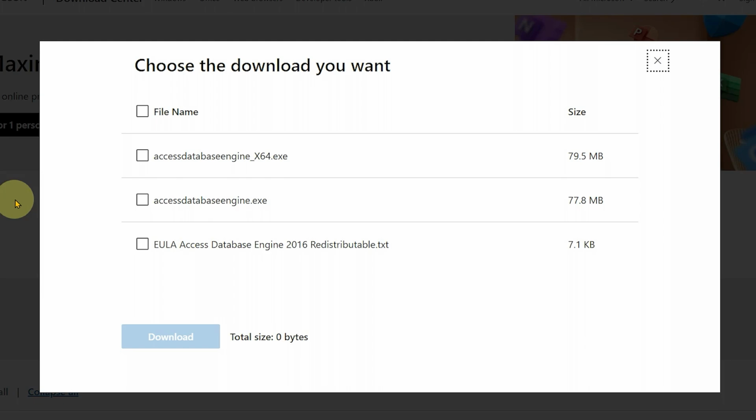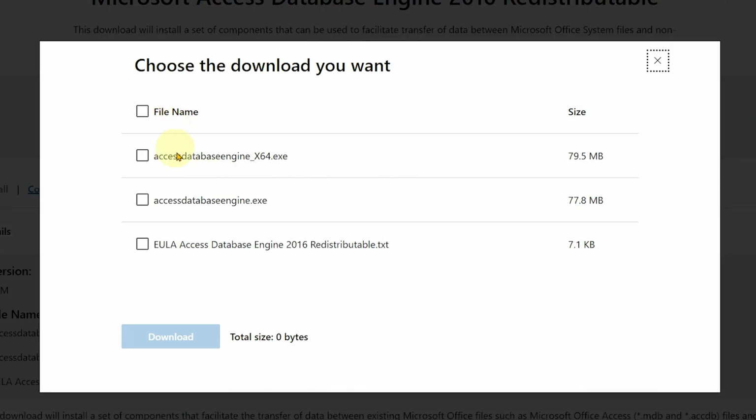If your Office product is 32-bit, you must download the 32-bit version of the Access Database Engine. If your Office product is 64-bit, download the 64-bit version. Here, this one is the 64-bit version, and this one is the 32-bit version.